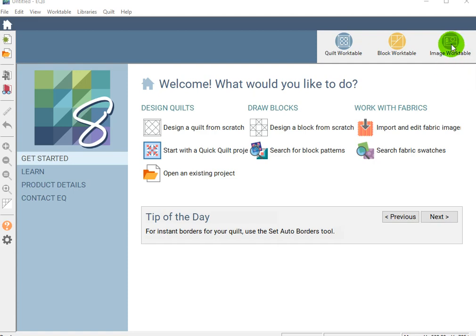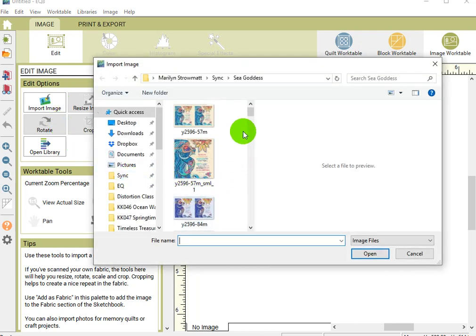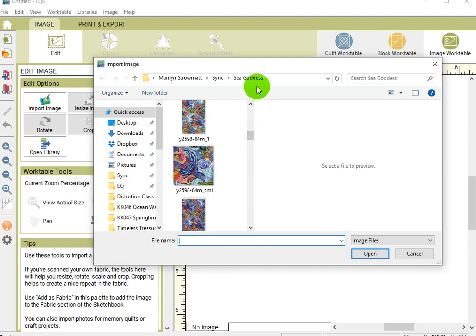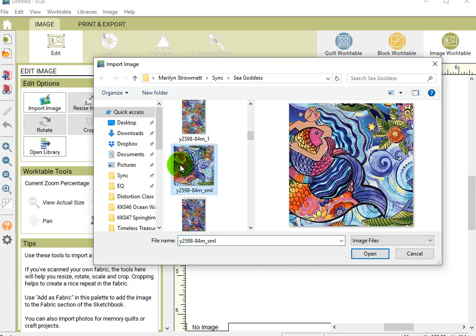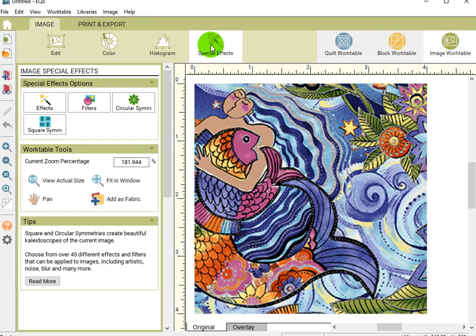You can either click on your image work table or come down here and choose import and work on fabrics. First thing we've got to do is bring in an image, whether this is a scanned image or an image from a fabric manufacturer. I'm not going to cover today how we import or save images; we've covered that in other videos. I'm working with a group called Sea Goddess from Clothworks Fabrics, a fairly new line, and I'm going to bring in this little mermaid. So go ahead and click on the file and click to open. Now we're ready. All these wonderful tools light up, and let's go to our special effects tool.